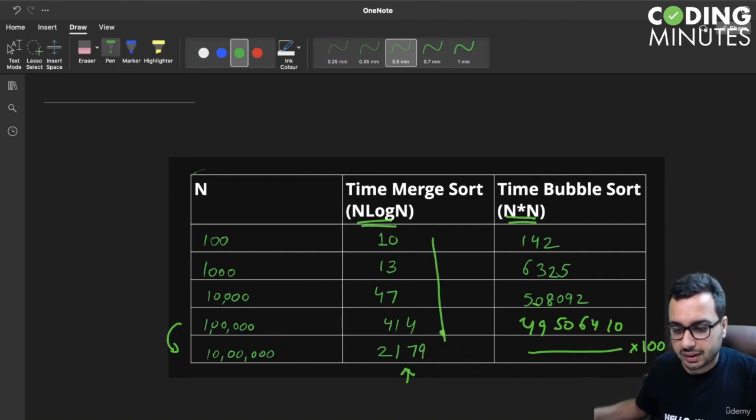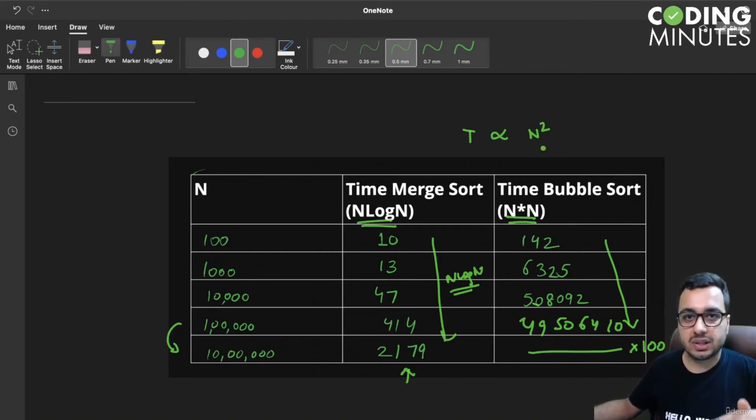So this growth factor is actually an n log n factor. We will learn why it is n log n and how it is n log n. But here you can observe this time is proportional to n square. That means if input changes by a factor of 10, the time will change by a factor of 100. So this is what experimental analysis is, and this is what we will learn in this particular section.